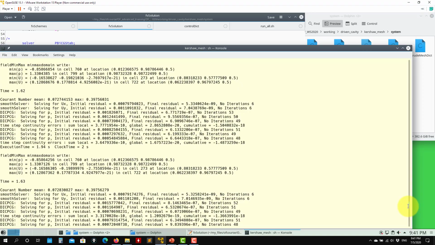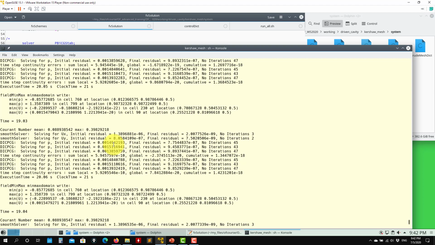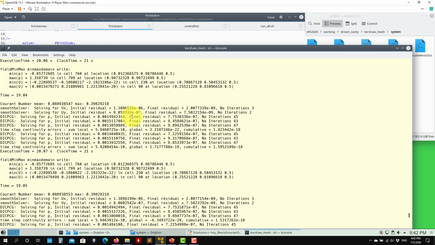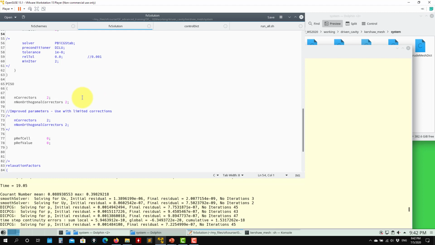And probably you can see that maybe we can use one orthogonal corrector instead of two. Yes, it's true, but in this case, I don't recommend it. I recommend you use at least one orthogonal, one outer, and one corrector. If you have measures that the quality is not very good, it's better to use at least two.